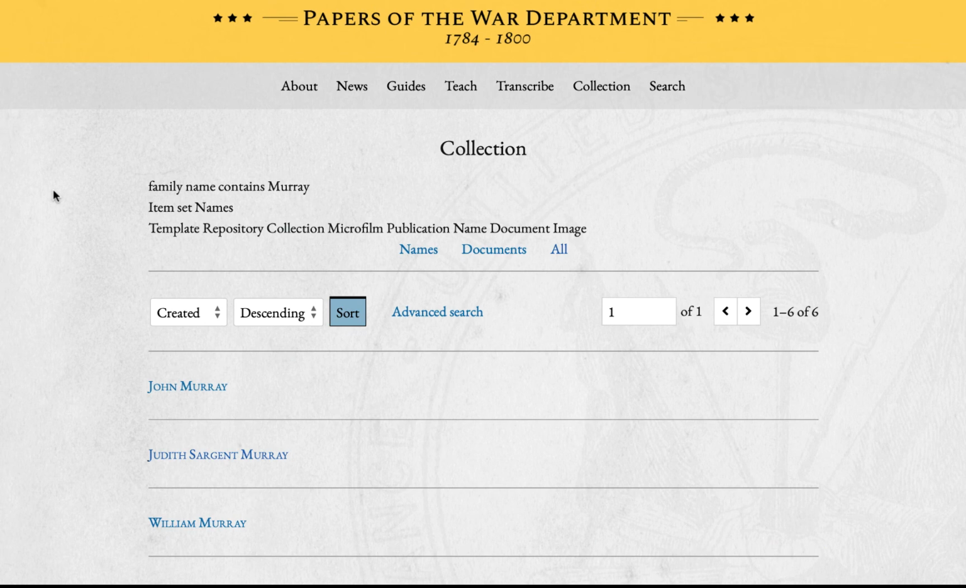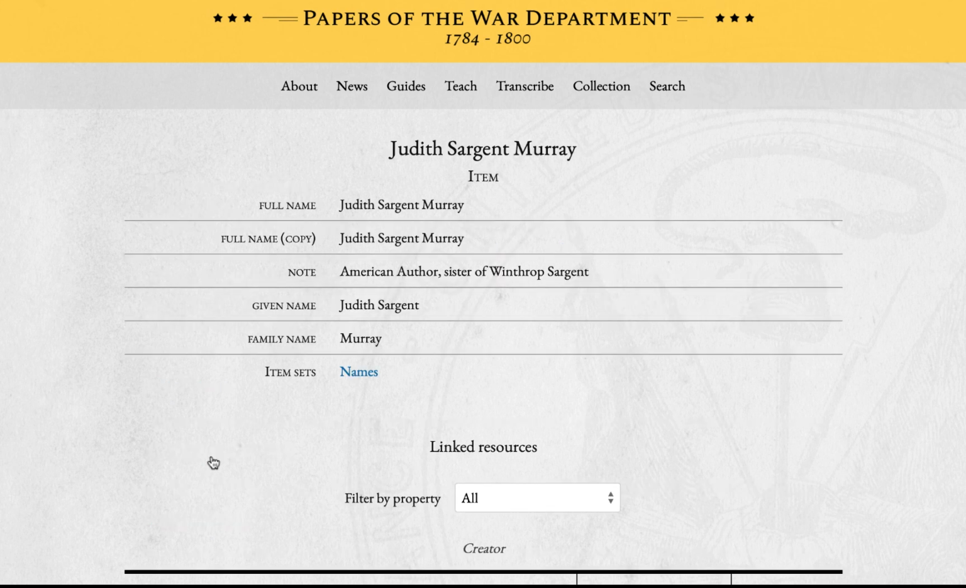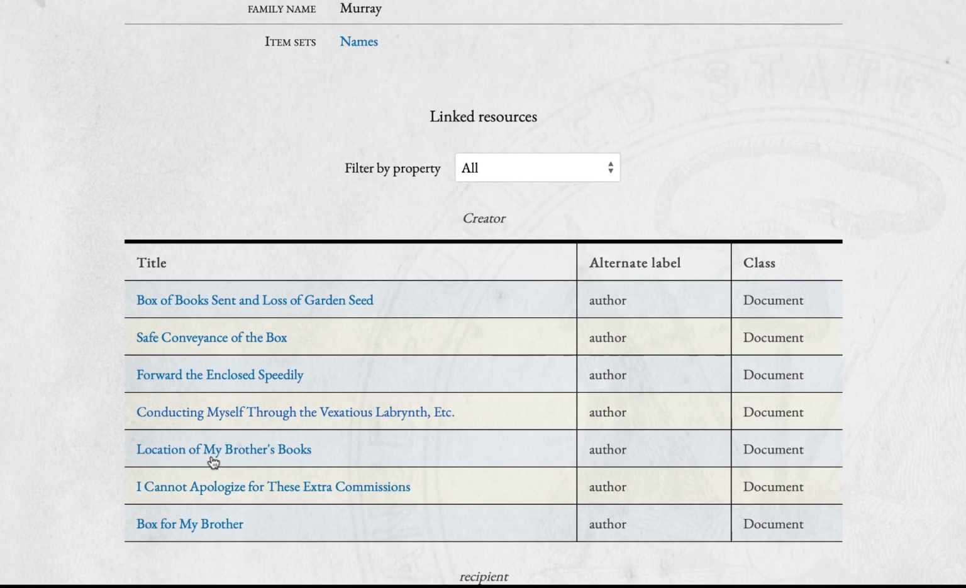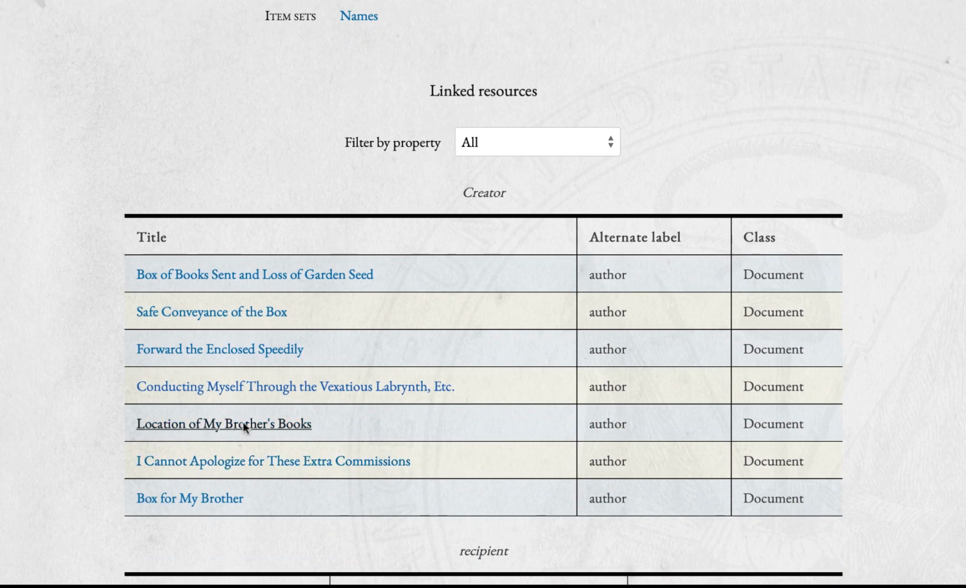The results page will list all name pages in the archive that contain the family name Murray. We see Judith Sargent Murray in this list, so we can click through to explore her place in the Papers of the War Department. Name pages will first display the full name and brief biographical information about each person. Below, you can view all linked resources associated with that name.